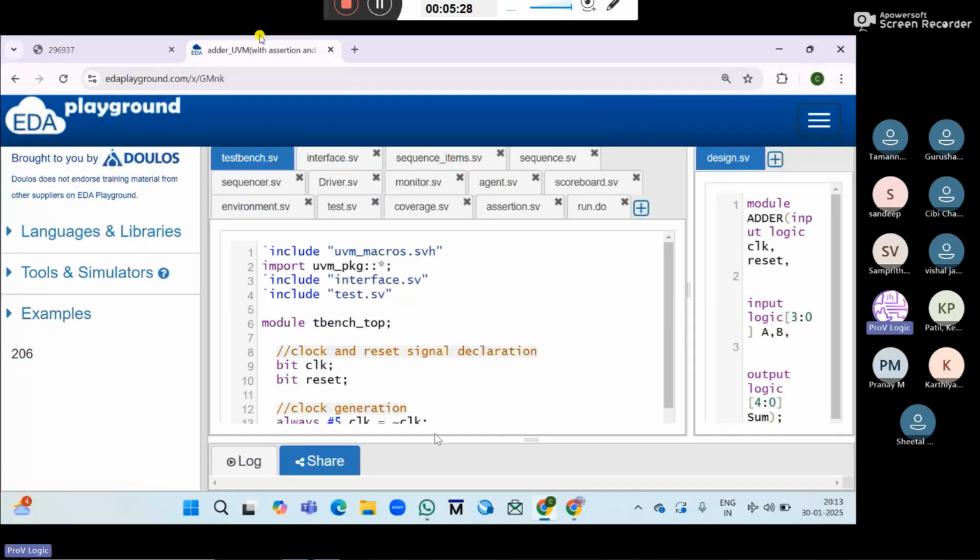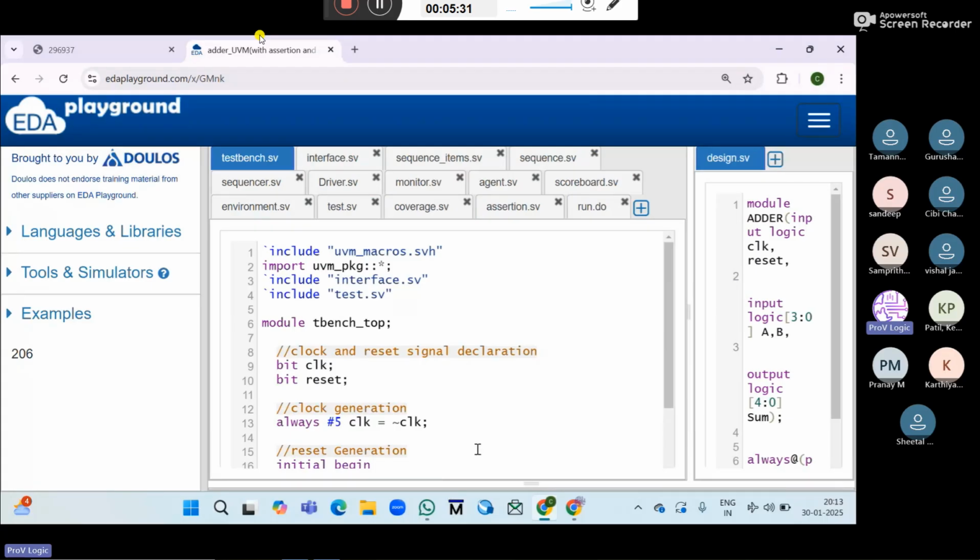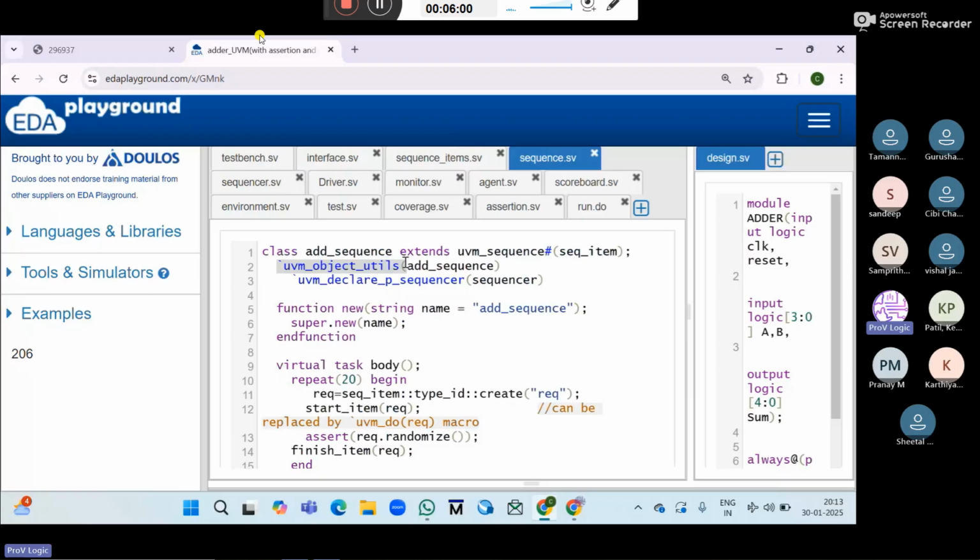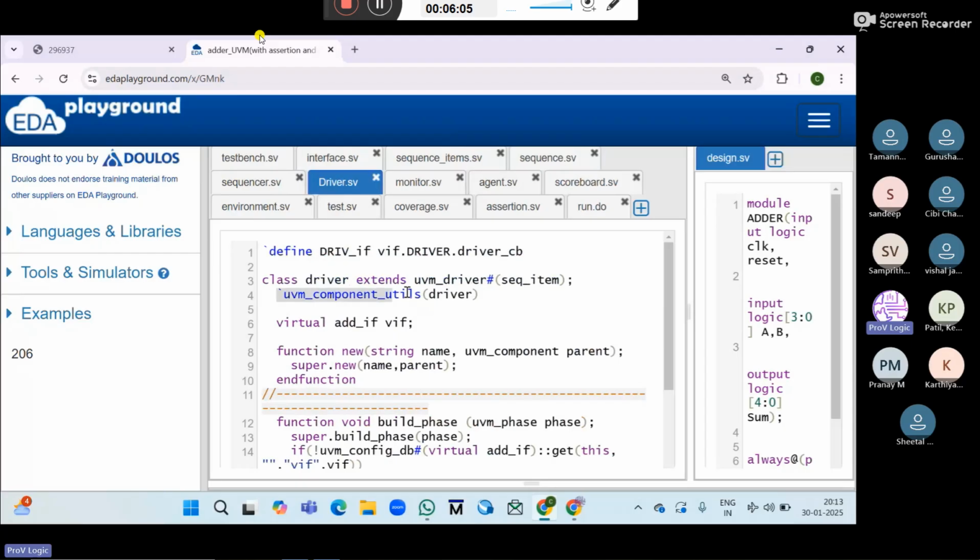See here in testbench.sv, the top level. In SystemVerilog, we include only interface.sv and test.sv in the testbench top level. That is the main top level. But in UVM, we need to import this second line. If you observe, `import uvm_pkg::*` means we are importing the UVM package here. If you don't use this line, whatever we wrote in the sequence, the `uvm_object_utils` macro, or in the driver the `uvm_component_utils` macro, we cannot call directly.